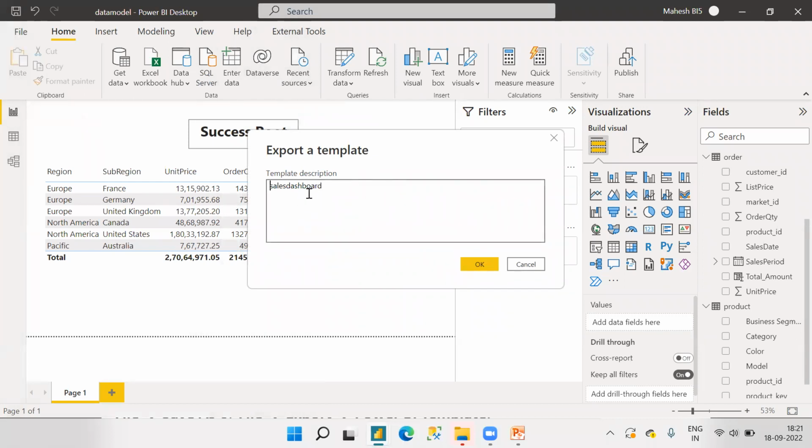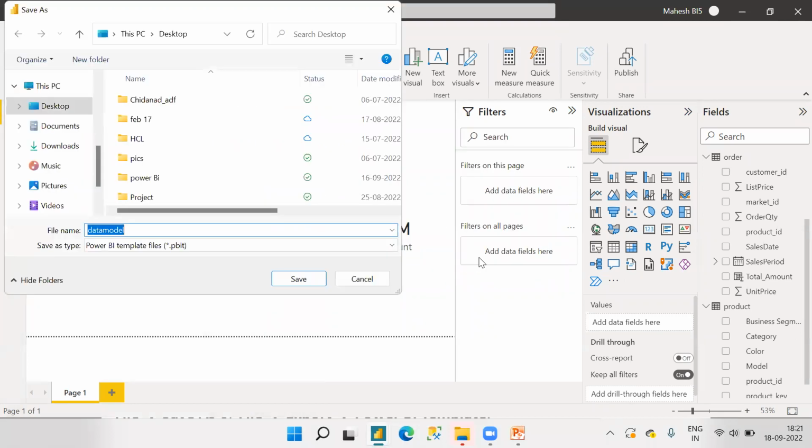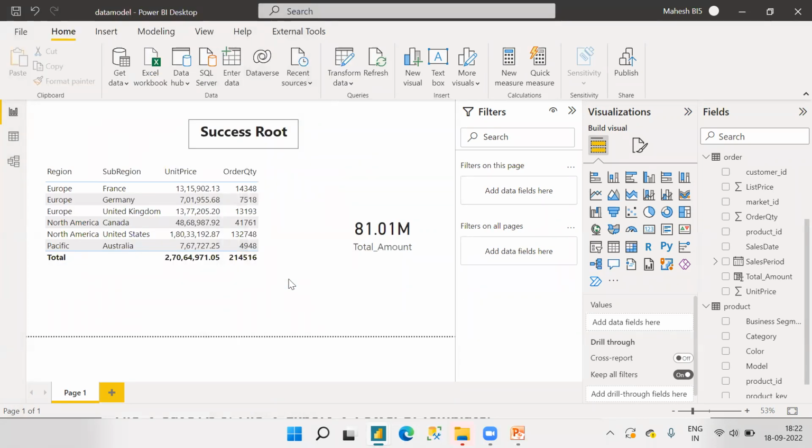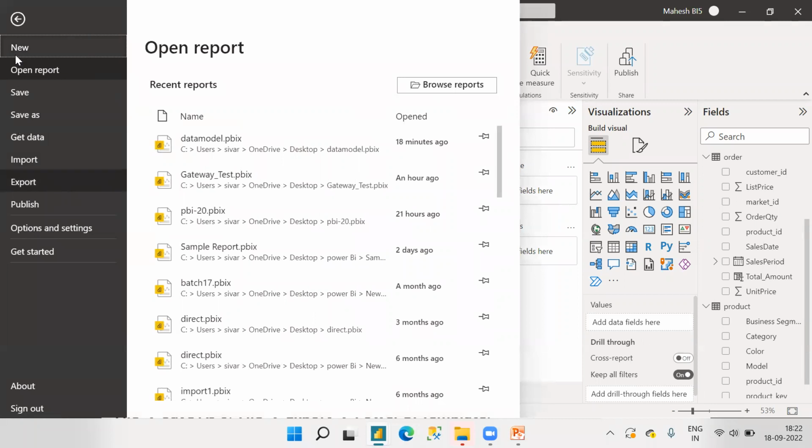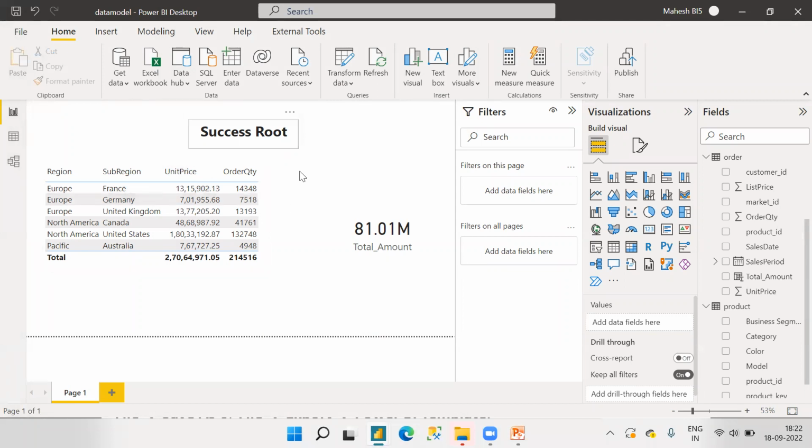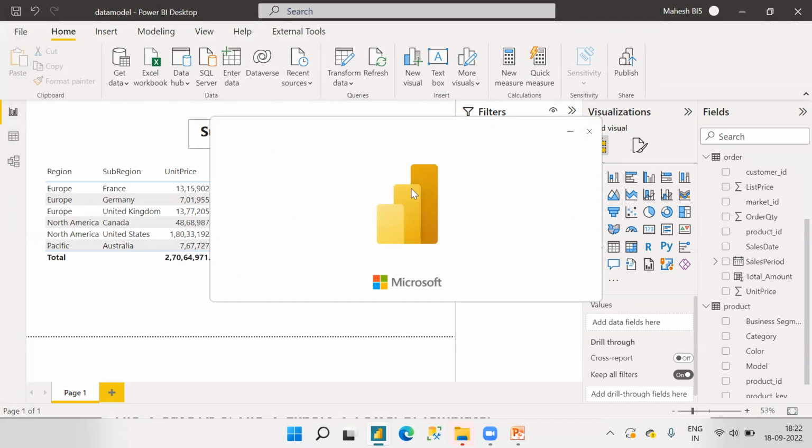Whatever name you are thinking to give, you can implement it. See, the file extension has been taken as PBIT. Now I'm saving it as a data model template, and I'm saving this file. Okay, now my PBIT file has been generated. Now I'm taking a new Power BI application. In that new application, I'm importing that template file.